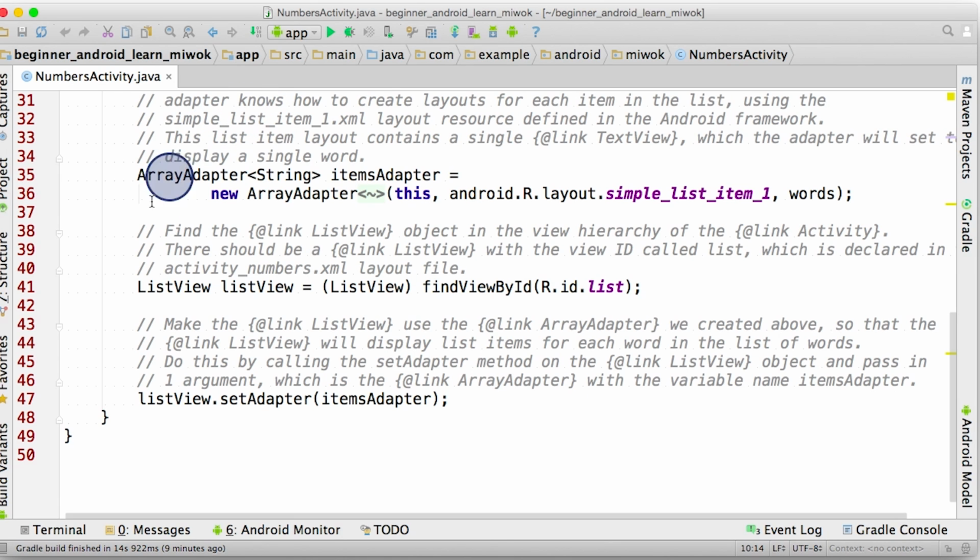Now let's look at the code that you've added in the last coding exercise. And there's a lot happening in just these 3 lines of code. So at a high level, we're creating an ArrayAdapter that contains a list of strings as its data source. Then we're searching through the view hierarchy for the ListView, which was defined in our XML layout. And then we're associating the ArrayAdapter with the ListView.